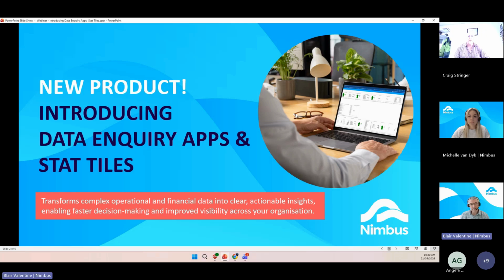Our webinar is on a new product that we're releasing, and it's on what we term data inquiry apps and stat tiles. So what do we mean by this? We mean that it transforms complex operational and financial data into clear, actionable insights, enabling faster decision making and improved visibility across your organization.